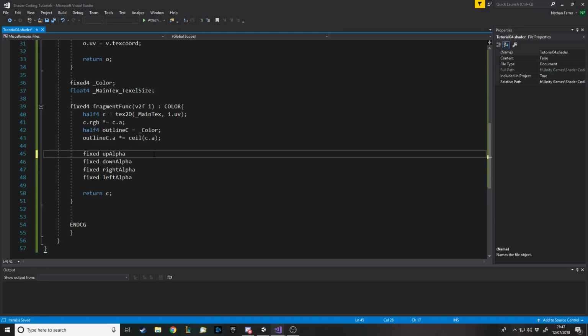And we need to basically get the alpha. So we first of all want the tex2D, because it's a 2D sprite. We're going to pass in the main texture and the UV coordinate of our current pixel, which is i.uv. That's basically referring to the current pixel we're on. That's just getting the alpha. If we did .a at the end, that would refer to the alpha of the current pixel we're on, but we want to get the pixel that's up for this one.